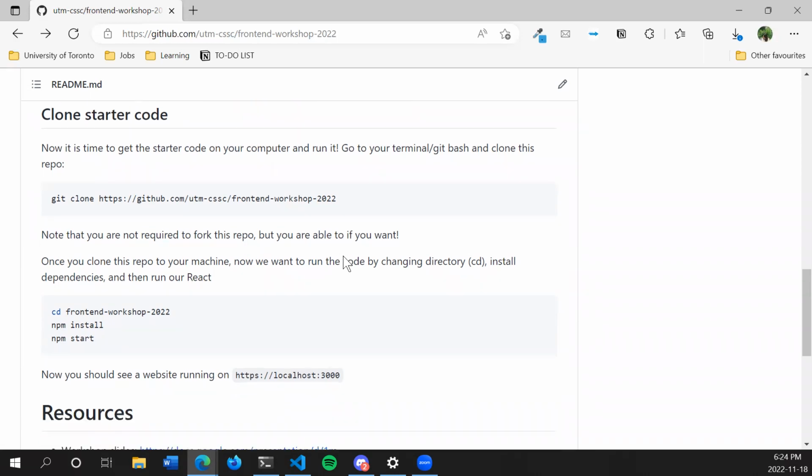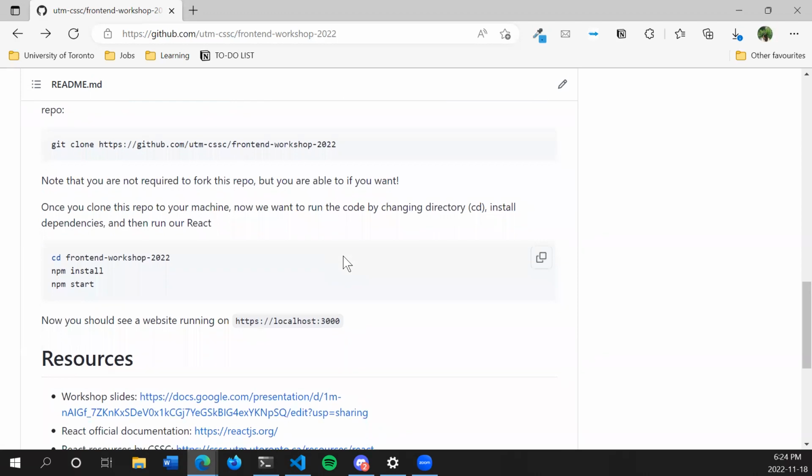And then, as you can see, you can actually run the website. You basically just run these 3 lines of code. You CD into the front-end workshop. So basically, in your command line, in your terminal, you go into the repositories folder, which is the front.